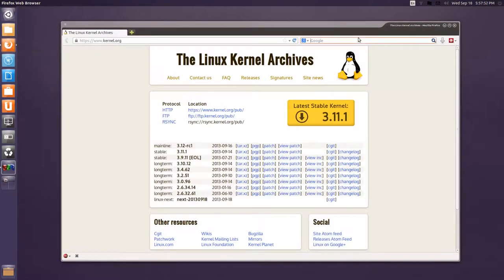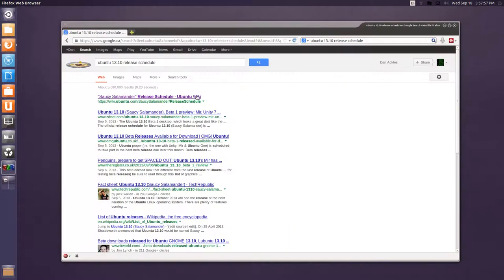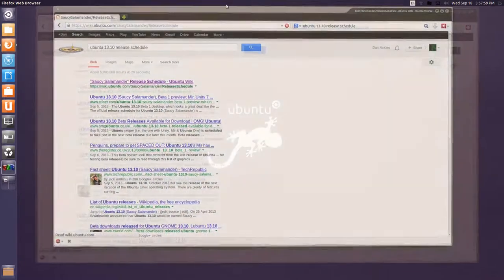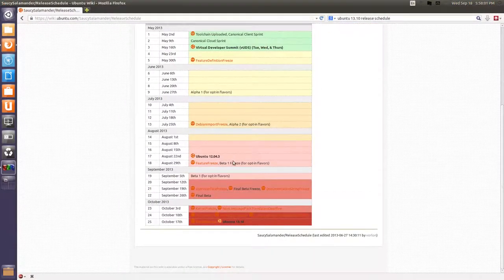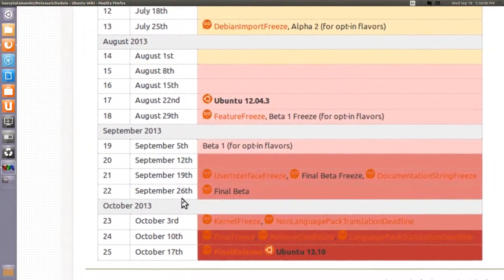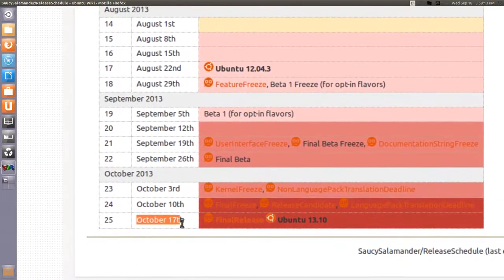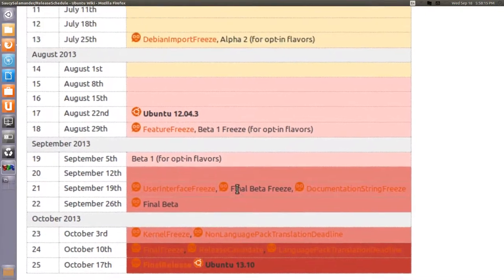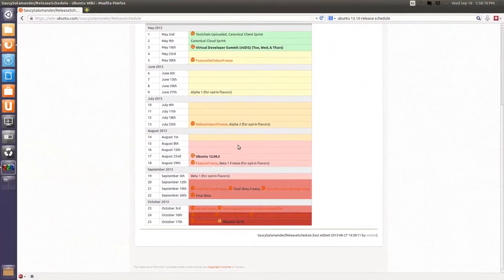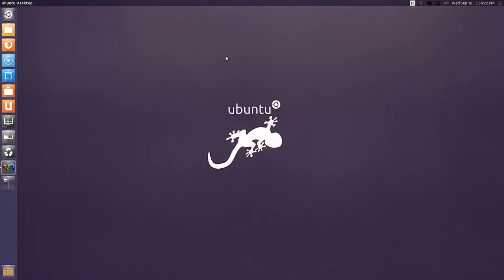We can look at the Ubuntu release schedule, the wiki. It's coming out pretty soon. So where are we? It's the 18th today. So down between here. So we're close to the final beta. And supposedly October 17th it should be out. So not too much longer to wait. But for an alpha, it's pretty good. It's running pretty good. What else was there?